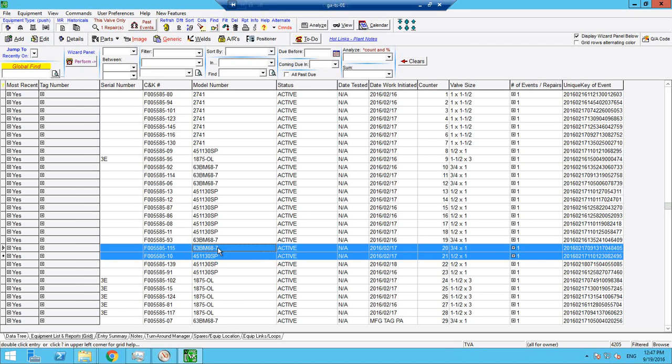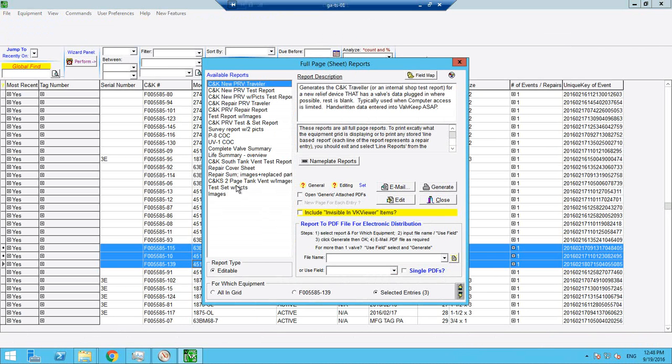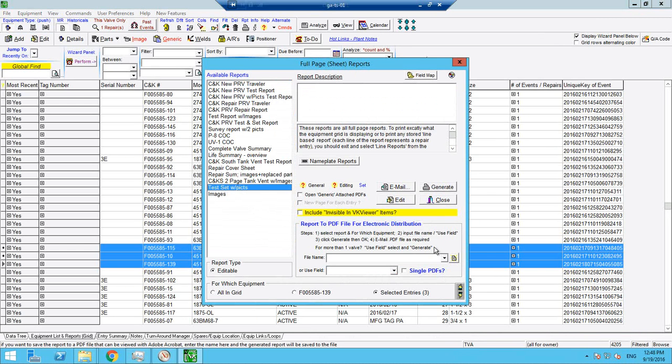So I'm going to go ahead and multi-select a couple here. I'm going to multi-select 3. So that's 115, 10, and 139. So I'm going to just make a quick note of that. 115, 10, and 139. Those are the 3 different valves with the C and K number. So I'm going to come into my reports. I'm going to choose my test and set with pictures.